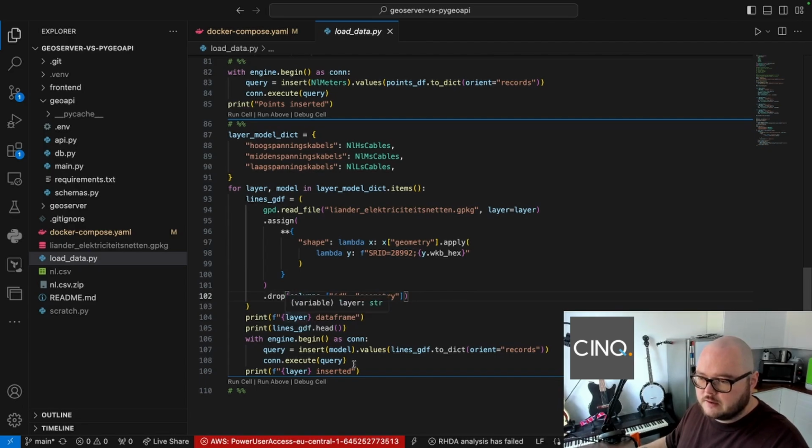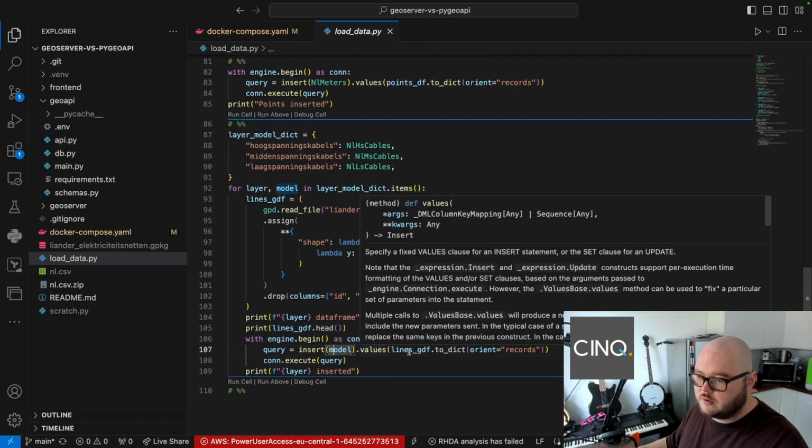And then from there, we will do the insert for each of the lines as well. So we're just iterating over name and the SQLAlchemy model that we are going to use to insert it. So we're just saying insert in the model that we care about, the new data that we got.